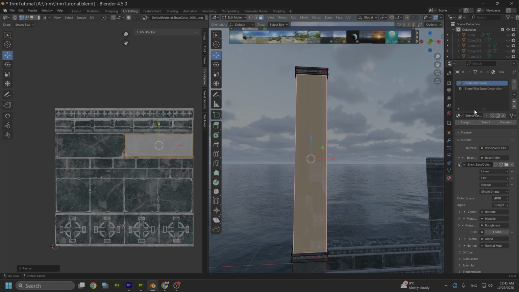Okay, but we need to change the material. So let's go in object mode. Let's remove these two materials and let's add this material. And now here we have this pure. Let me go back to edit mode so I can see better.